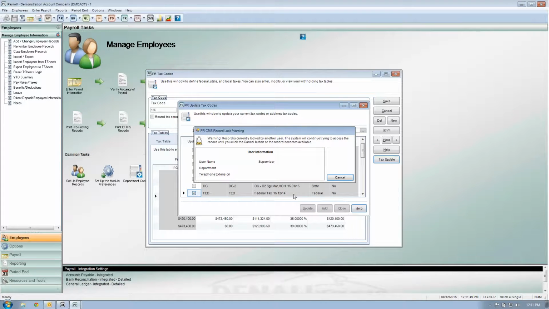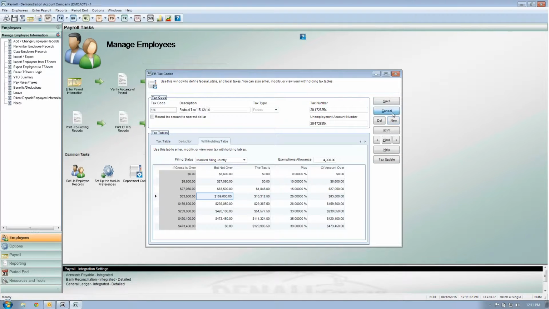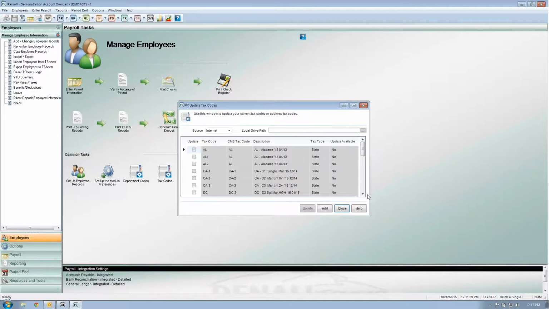And we click update, and it downloads that update from the internet instantly, and it automatically takes care of that. Now, it's giving me a locking error because I have opened the tax code to edit it, so I'm going to cancel out of there. Now I can go ahead and update that.